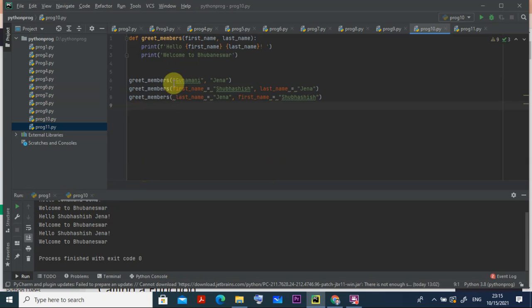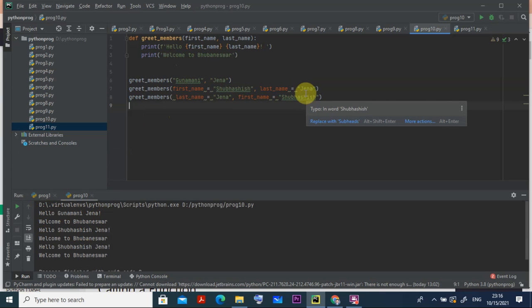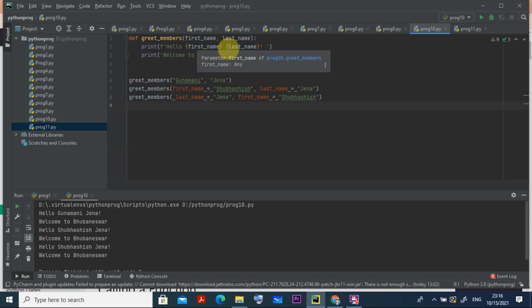So here in the first case I have given first name and last name as Gunamani Jana. So what will it say? Hello Gunamani Jana, you are welcome to Bhubaneswar, right? In the second case, I am writing the first name is equal to Subhasis and the last name is equal to Jana. Then it will give the same kind of output: Hello Subhasis Jana, welcome to Bhubaneswar.